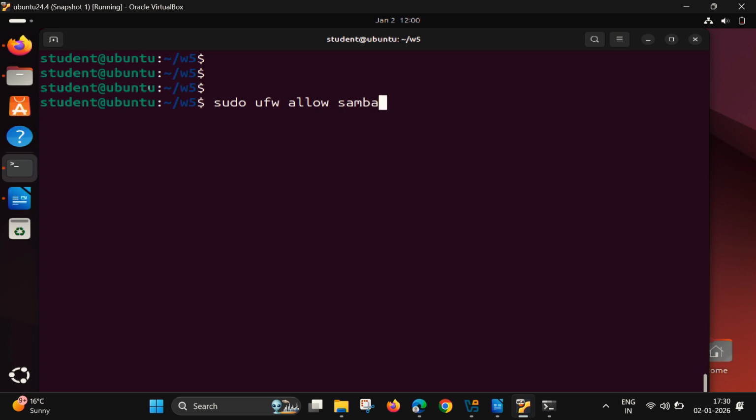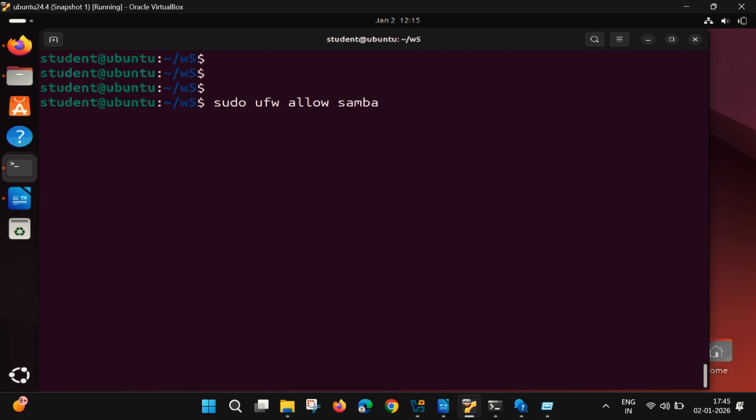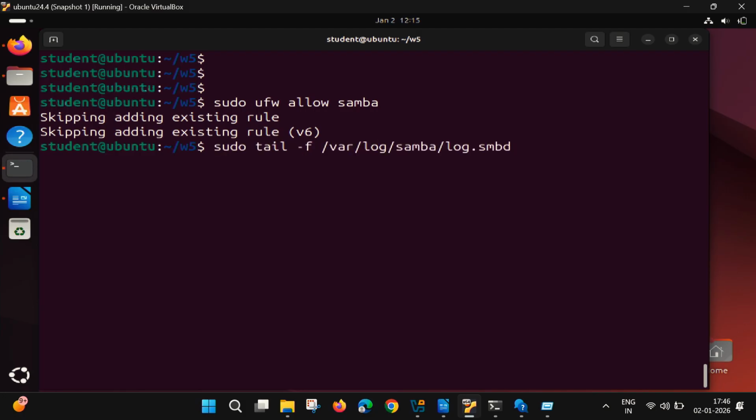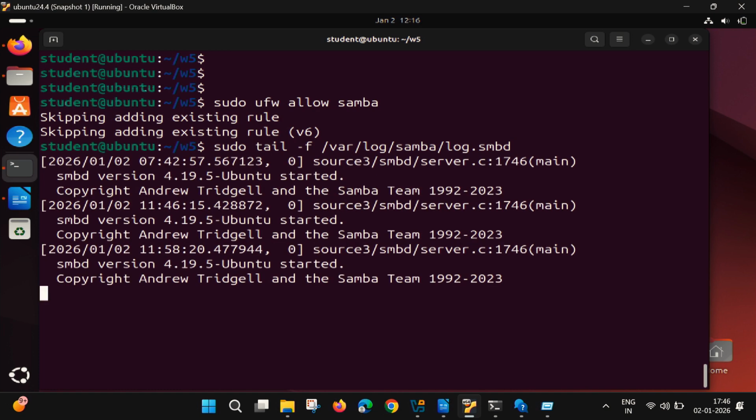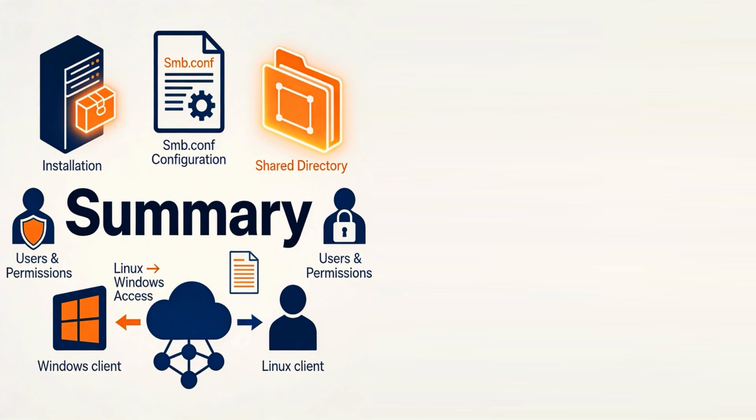Whenever there is any issue in sharing, you need to check the service status. You need to run the command sudo systemctl status smbd, and then also allow the firewall with sudo ufw allow samba. And you can also check the logs using the command sudo tail -f /var/log/samba/log.smbd. In this way you can connect your Linux machine to your Samba server.